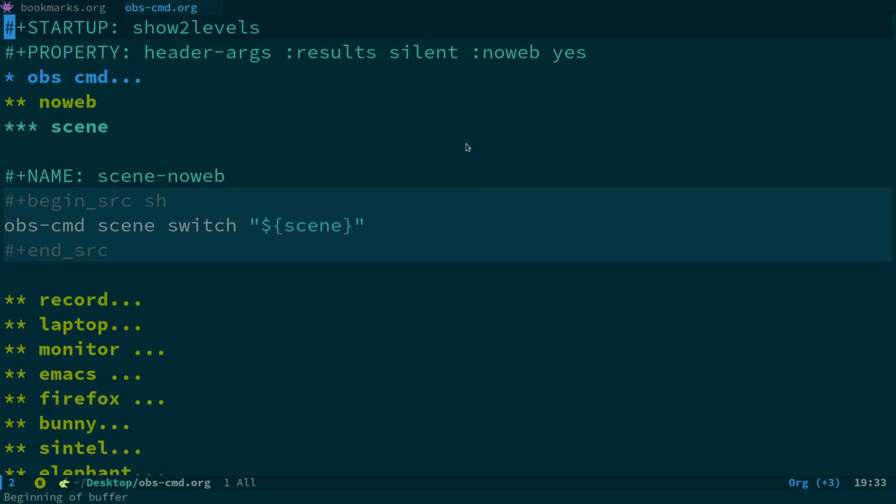What we're doing with the startup is saying show two levels. So when I open the document, it's just going to show everything that's got two headings here. Next line is properties, header arg, result silent, and then noweb yes. The result silent will basically not output the result into the org document when we execute the source code block. And this noweb yes enables noweb so that we can create a block of code that we're going to reuse multiple times and just pass in a variable.